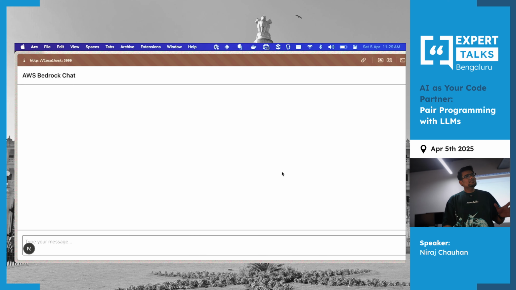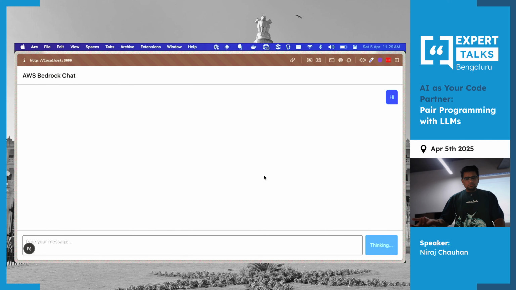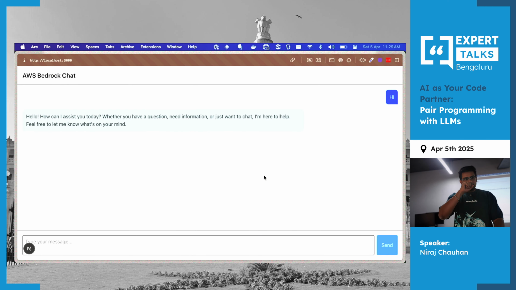So I've just created a simple chat application, and I can say hi and send a message, and it talks to an LLM and gives you the response. I'm using AWS Bedrock for the LLM, and I'm using Sonnet 3.7 over here. What we are going to do now is build a feature on top of it, using how we can pair program with the LLM.